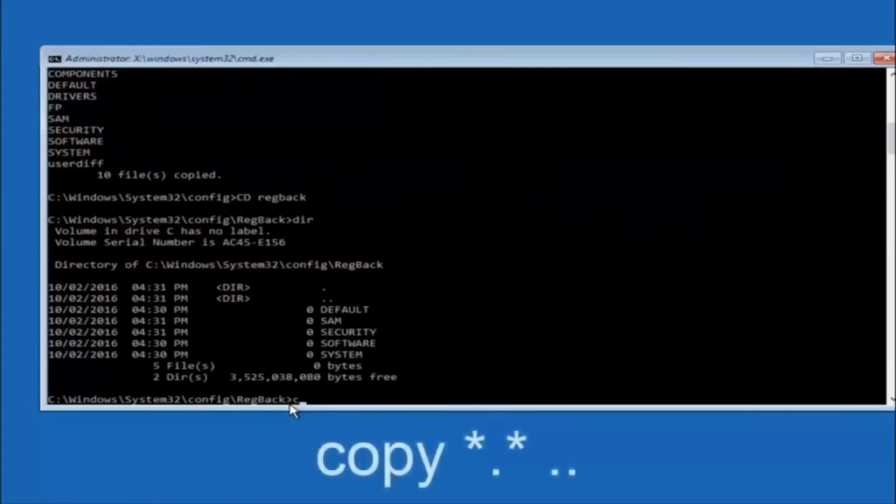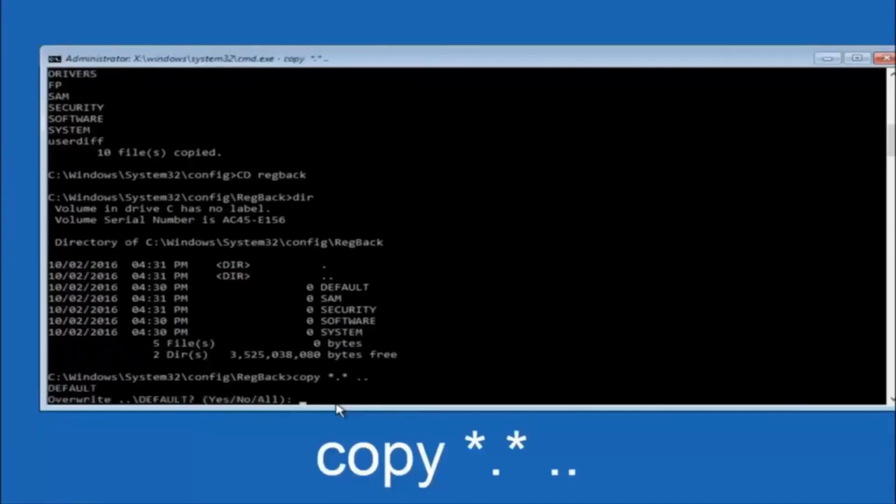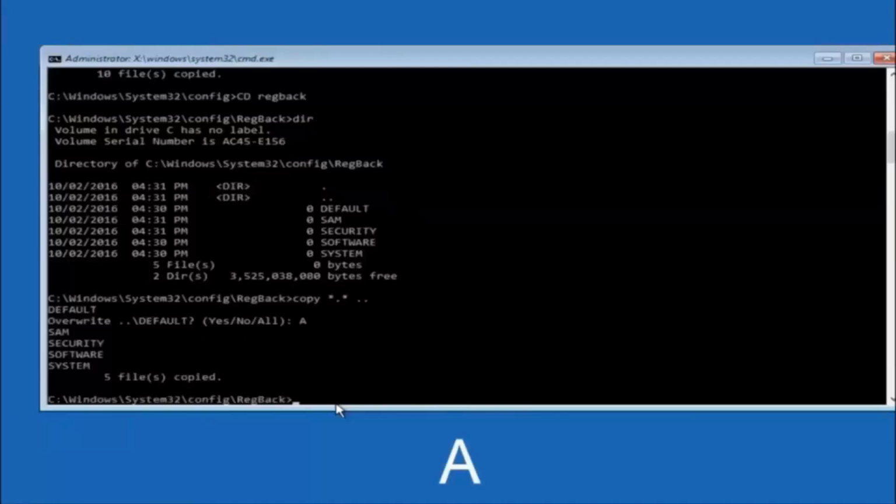Now at this point we're going to type copy again. So copy, space, star sign, dot, another star sign, space, and then two dots. And then hit enter on your keyboard again. For overwrite, you want to overwrite all. So type A on your keyboard, capital A, and then hit enter.